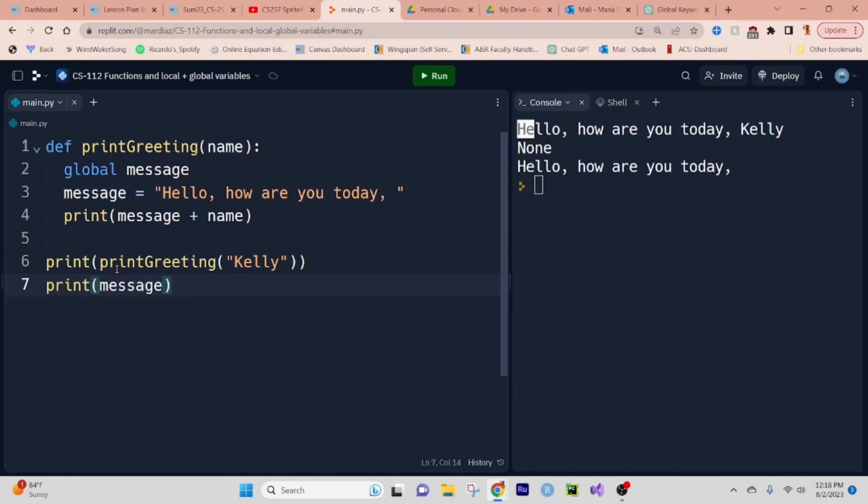So what I was doing wrong before was I was trying to print the variable message before it had even happened. So the function needs to happen first, and then that means that this is created. So global message is created after that function is called. It doesn't exist before that, and that's why that wasn't working.